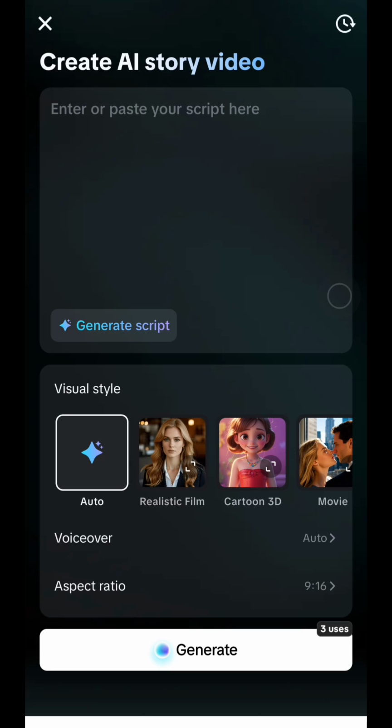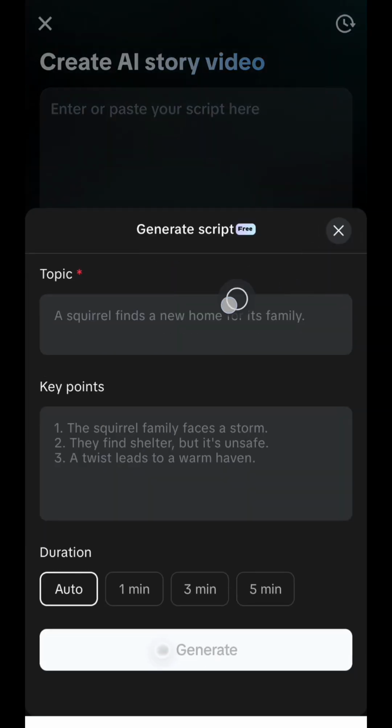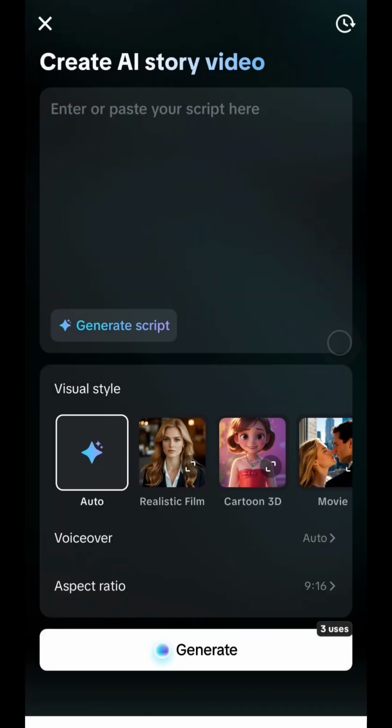And here, you will see a text box like this. You have two options. You can just type a full prompt describing your story idea, or you can use a generate script, where you just write simple points or a short outline like this, and then AI will expand it into a full story script. But for this tutorial, I will go with the regular prompt method.